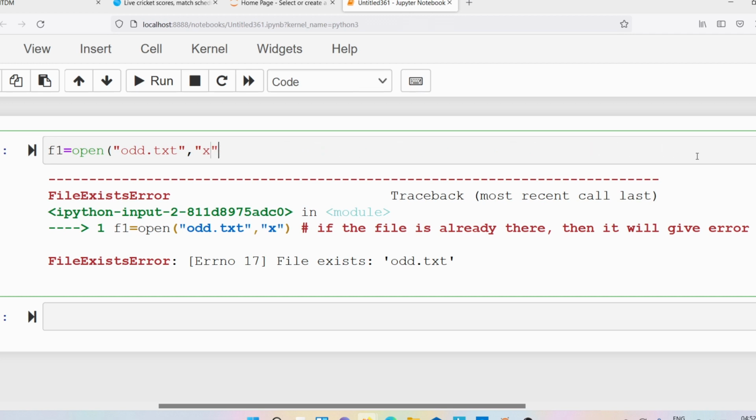Now I will try to open a file which is not available, myfile345.txt, in the read mode. If you want to open a text file in the read mode, you can provide it as R or RT, or if you do not provide anything, by default it will be considered the read mode.